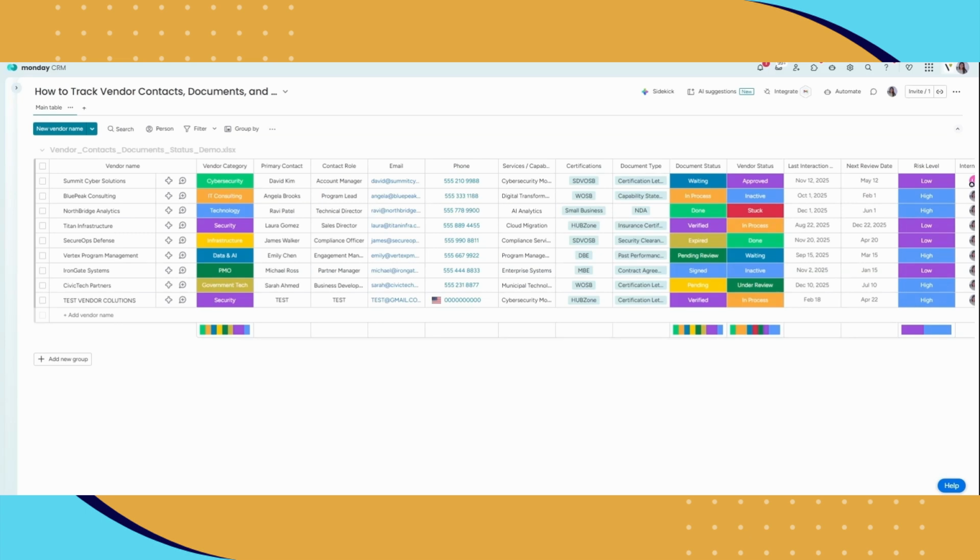What we built is a structured vendor management system that provides centralized contract tracking, document lifecycle management, certification visibility, approval governance, risk monitoring, and accountability. Instead of scattered information, your team has full visibility.